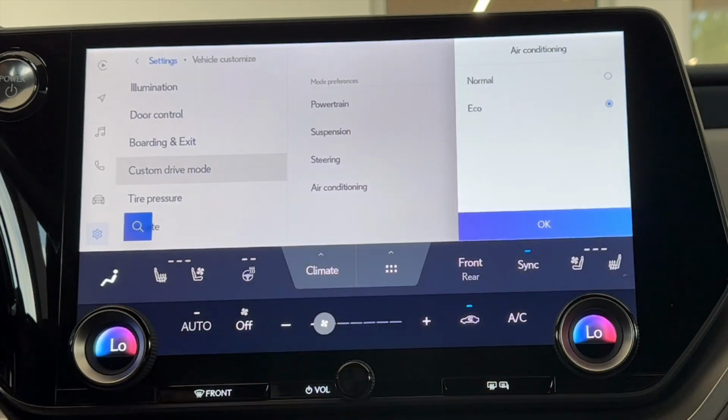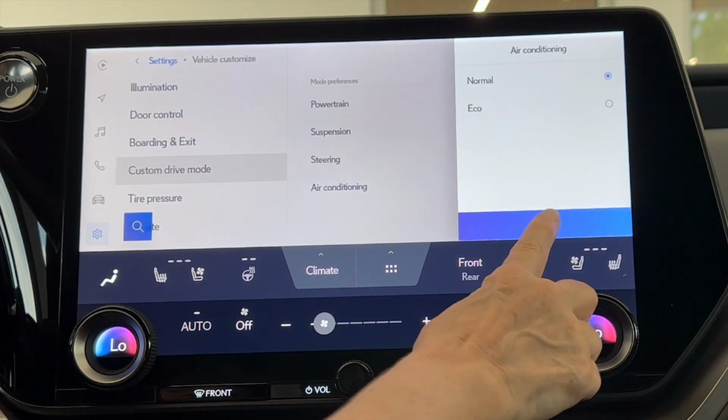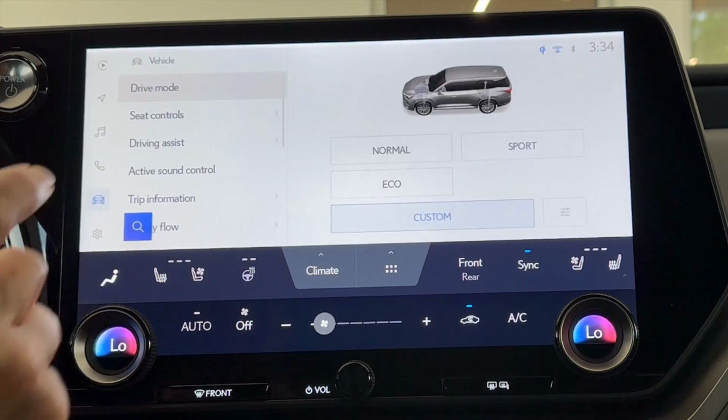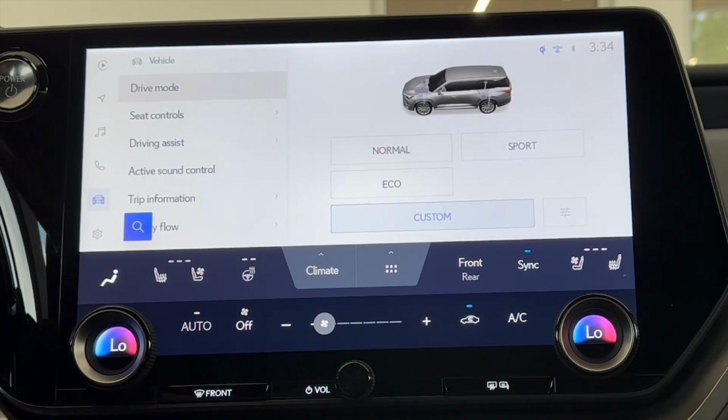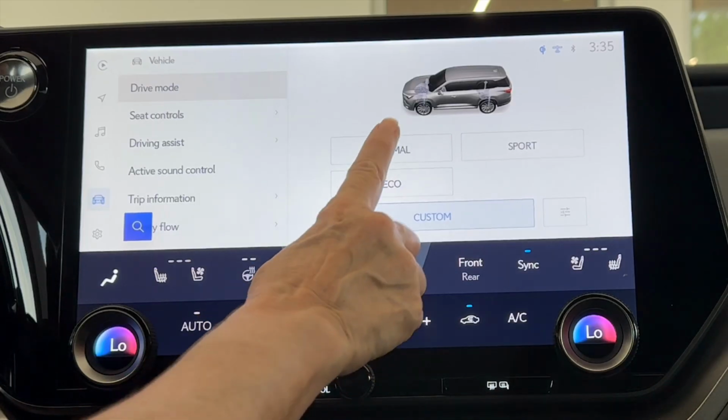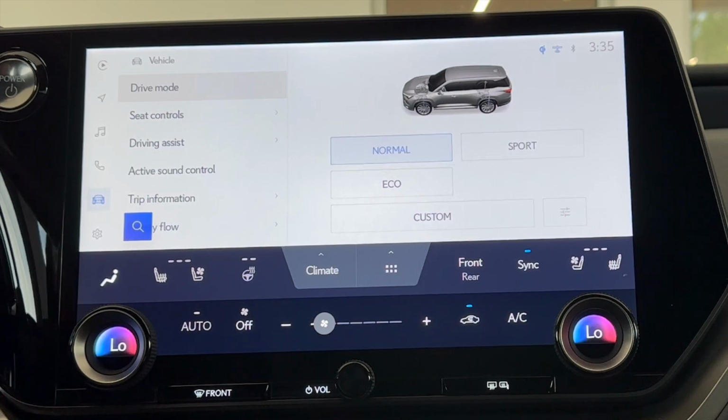If you change the air conditioning system to Eco, that means it is going to cycle off of the AC compressor sooner. So if you live in an area like ours, where it is currently 99 degrees outside, I recommend that you leave that in Normal. Just make your selection and click OK to exit. You can click on the vehicle icon again, and you'll come back to your drive mode view. When we select Custom, you'll see the Custom theme name on your multi-information display. Let's come back to our normal drive mode view.